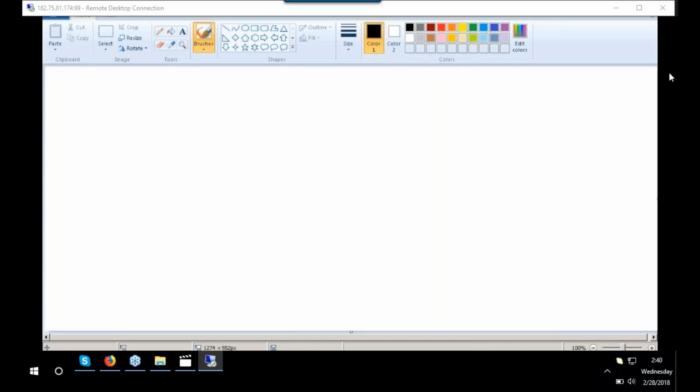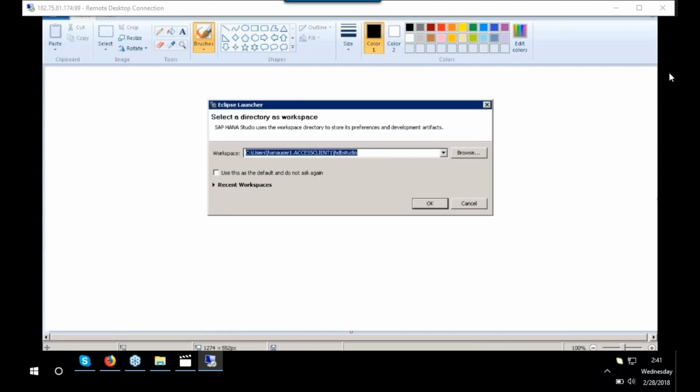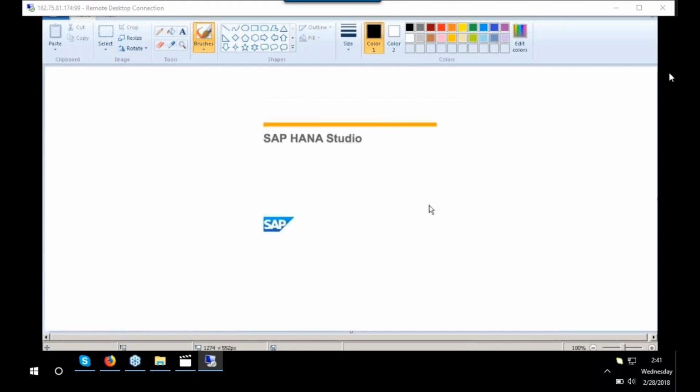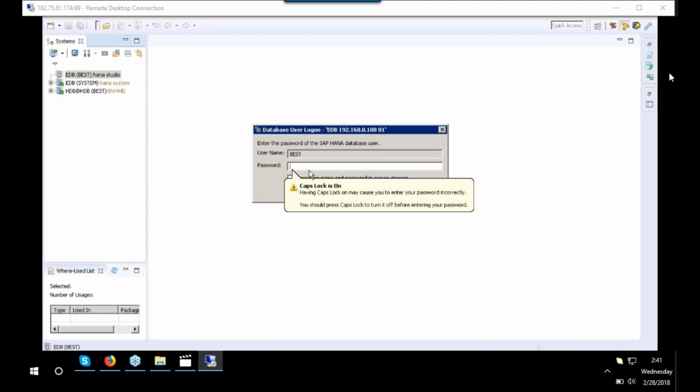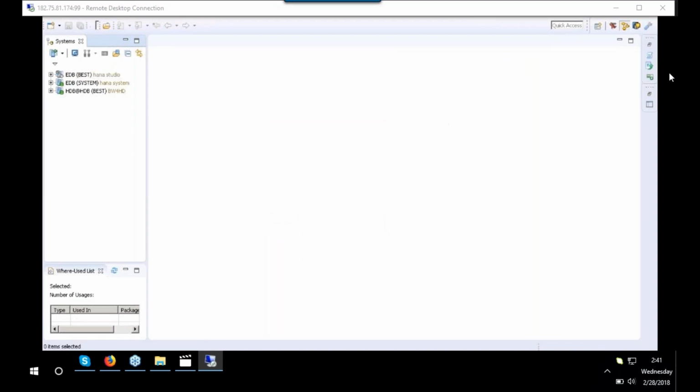Yeah, so let us log into the HANA Studio. And click OK. Right click on the system, click log on. The username is best. Provide the password.